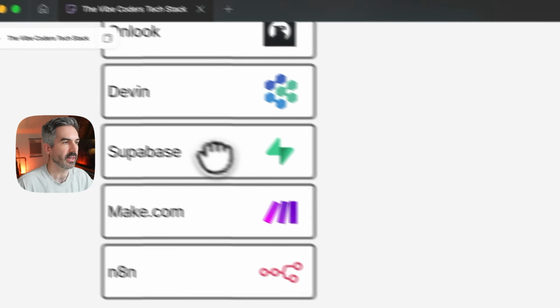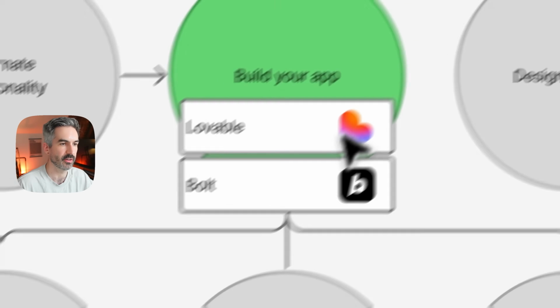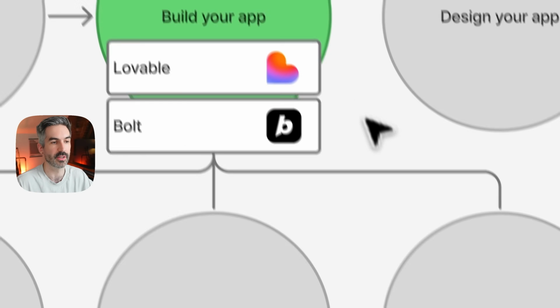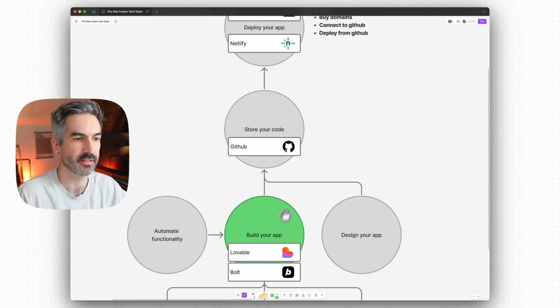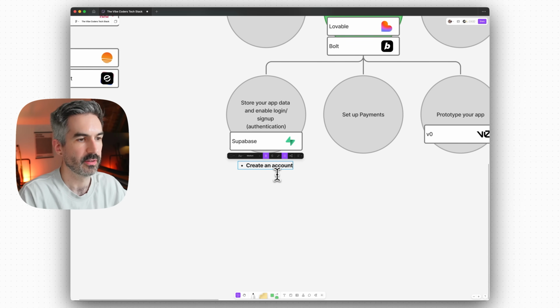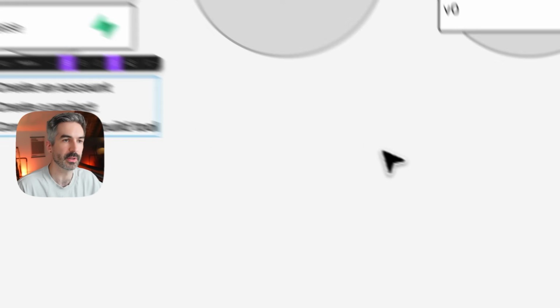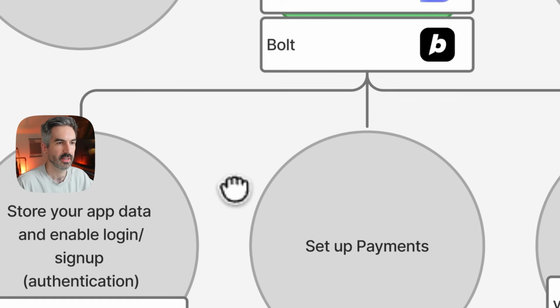So where you want to do that, I would recommend using Supabase. Again, Supabase connects directly to Lovable or Bolt if you're using those to build your app. So in Bolt or Lovable, you basically just connect Supabase. And what you want to do in Supabase is create an account, create a project, and then connect to your build tool, which could be Lovable, it could be Bolt, or it could be something else, which we're going to discuss in a second.